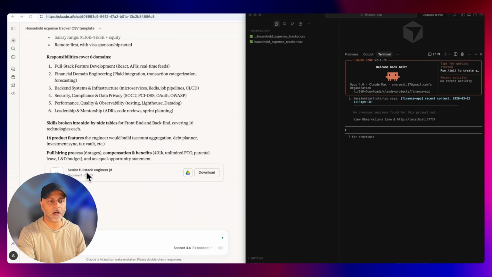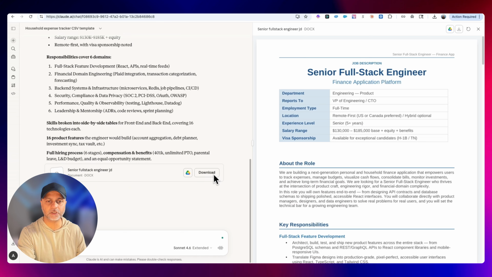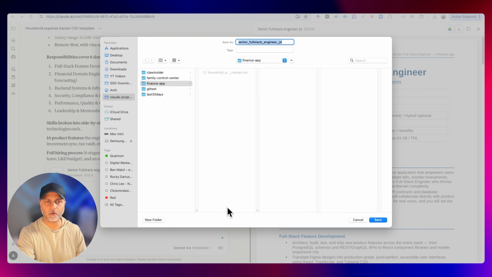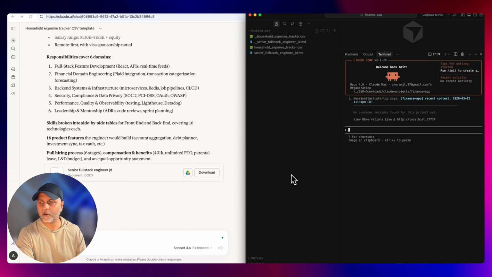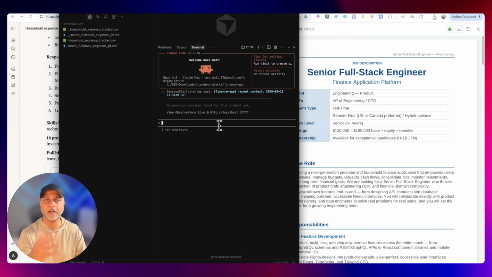All right, so we have our senior full stack engineer JD. I'm going to download this and put it in the finance app folder, and we'll just call it .md for markdown. Now, when we go into the IDE, you can see that here is the markdown already showing in here because I added it in that same folder. And then I would give it the exact same prompt that I did in the web version.